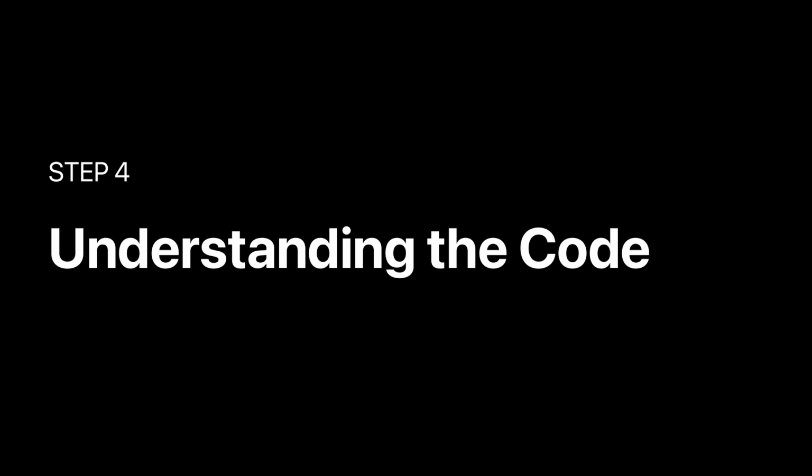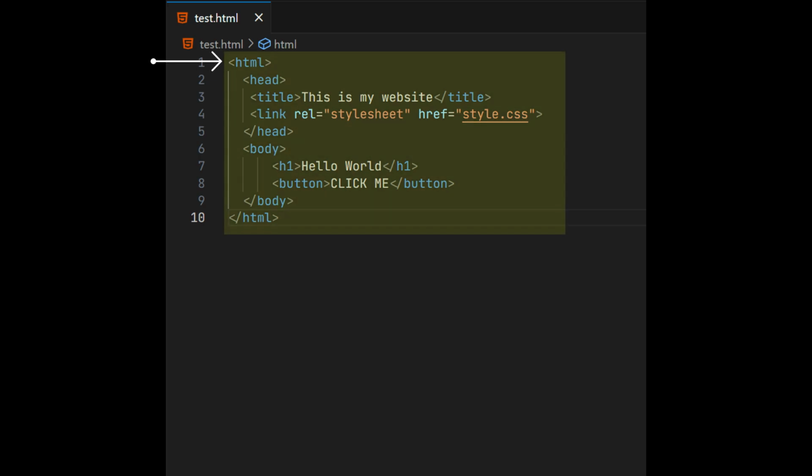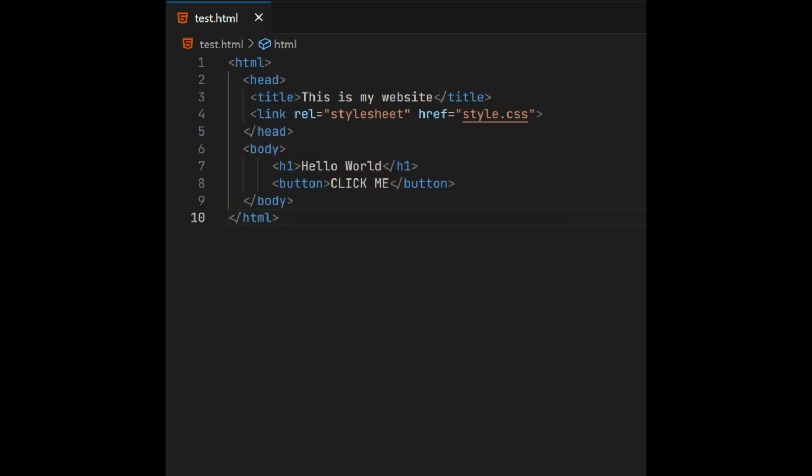Now let's understand this code. To understand this code, let's break it down line by line. At the top, we have the HTML tag, which tells the browser that this is an HTML document. Inside this document, you will see two main sections, head and body.